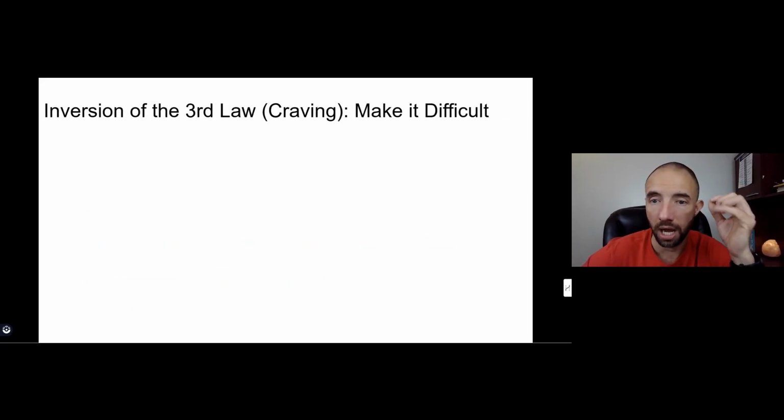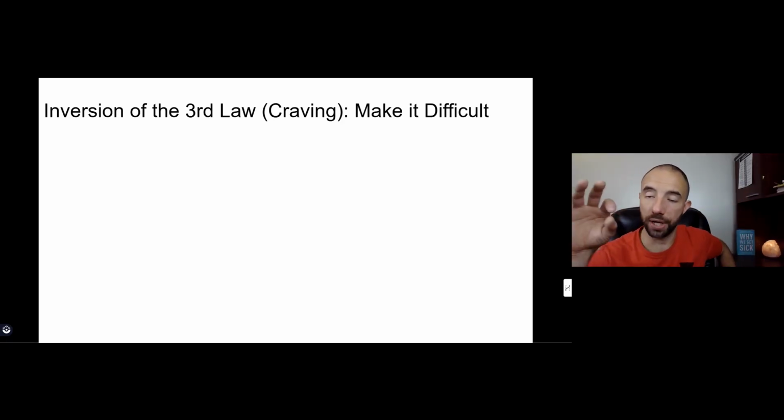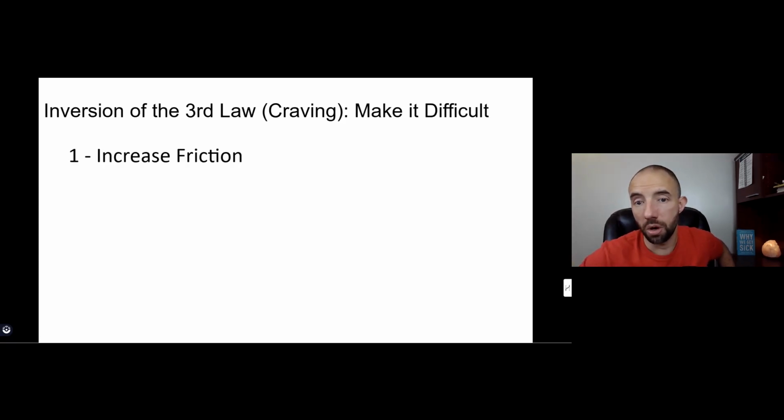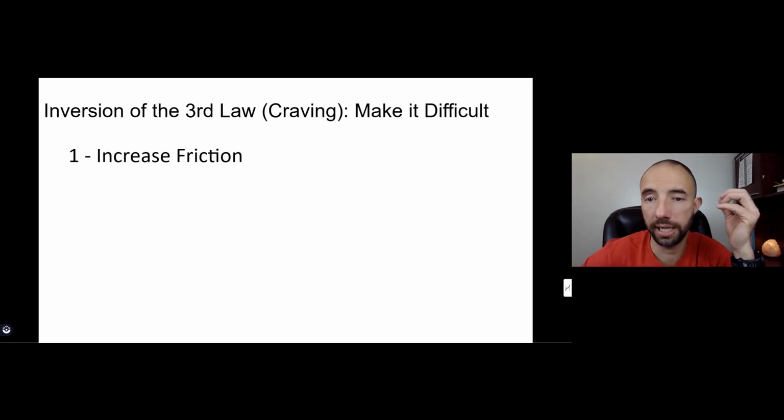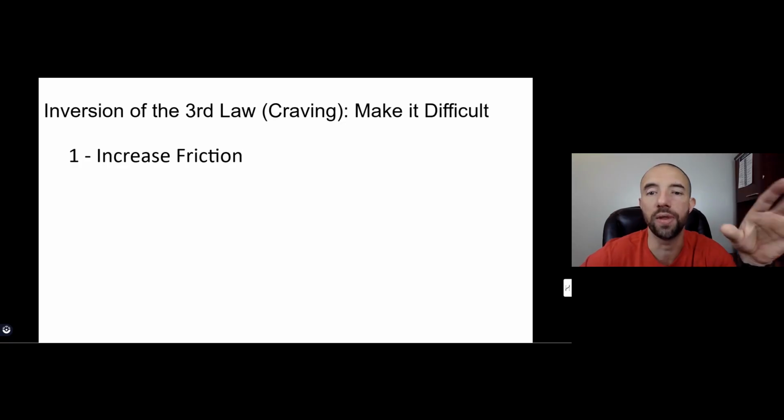Number three, so that's make it difficult. And so bad habits stick because they're easy and convenient. If you add friction and barriers, the habit becomes harder to follow through on. So increasing the friction is just the number of steps between you and the habit. And so by adding extra steps, you make the behavior less automatic.